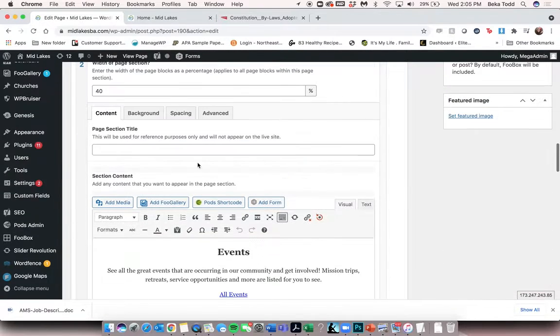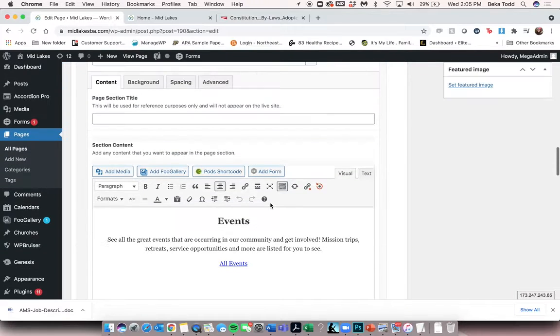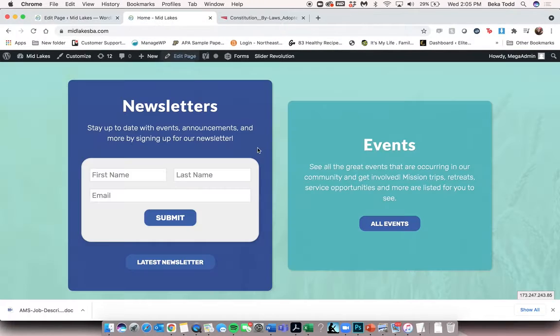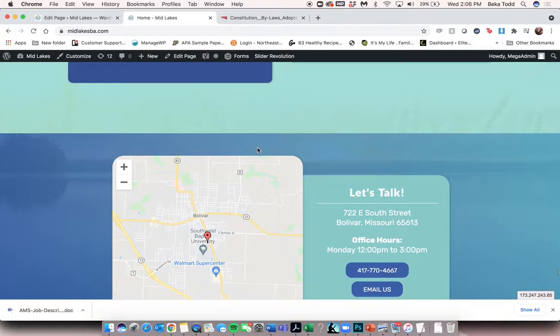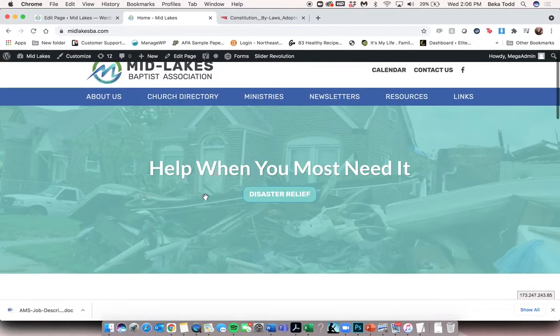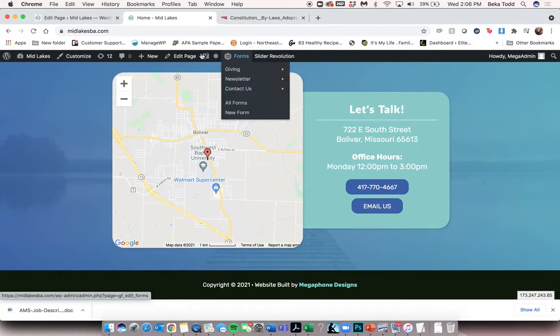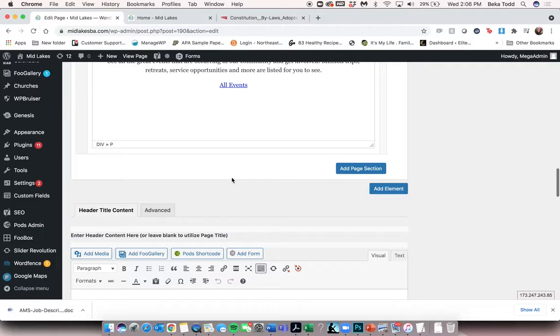And then under events, the same idea. There's the copy there and then a button linking to the calendar. So all that copy can be edited through here. And then the rest is going to be edited in other places because it's part of the header and footer of the site, meaning it appears on every single page. It's not just the home page.